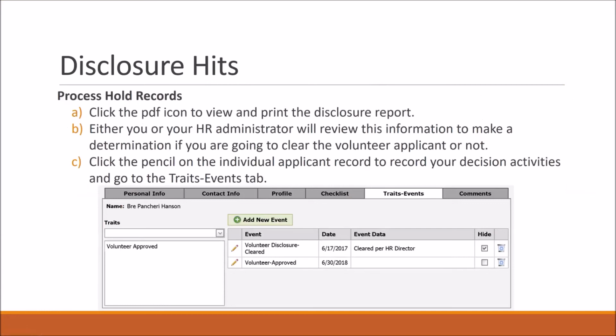And you're going to review the information and make a determination whether or not you're going to clear that hit, that applicant or not. And once you've decided clear or not clear, you're going to record your steps. I'm a big proponent of leaving a documentation trail, so everybody kind of knows what's going on. I like to paint a picture with words, so to speak.